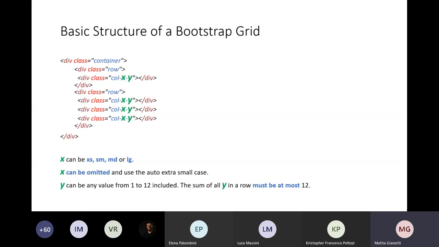So how can you express how much space you want your column to fit? There are actually two parameters you need to decide. The most important one is this epsilon parameter, which is an integer value between 1 and 12. This is because the actual grid of Bootstrap is composed of 12 equally spread sections of the web page. So you can say that your column is going to occupy 1, 2, 3, 4, 5, up to 12 of these 12 spaces that Bootstrap is going to offer you.